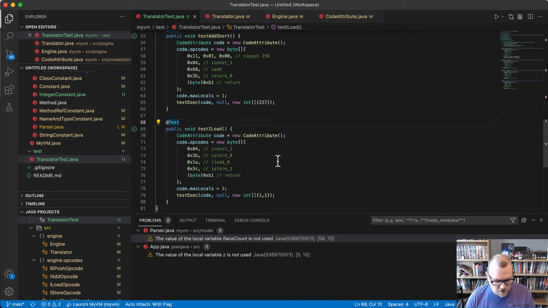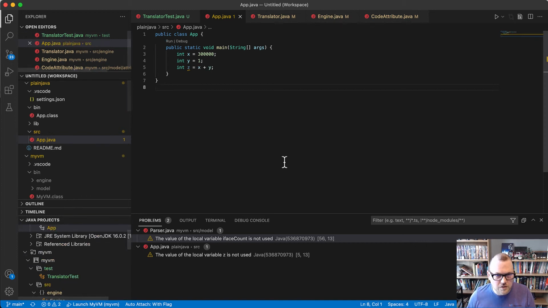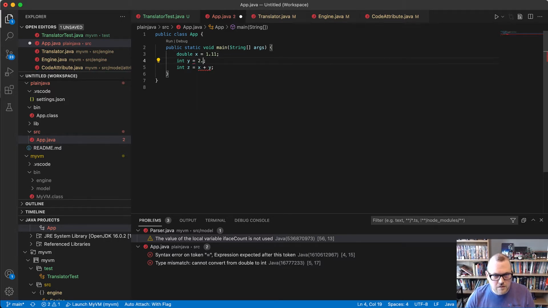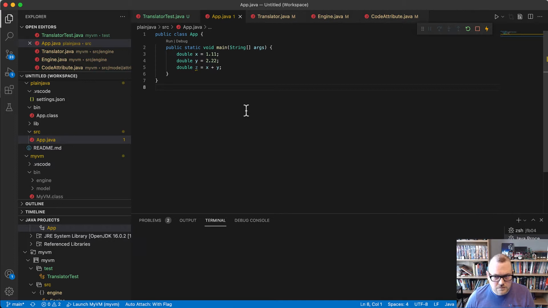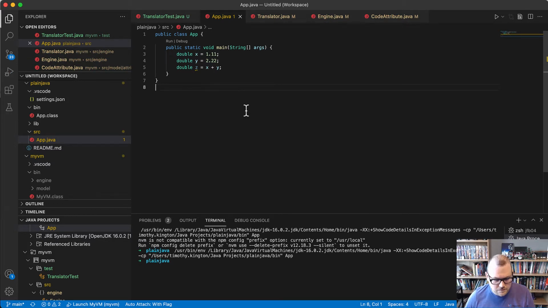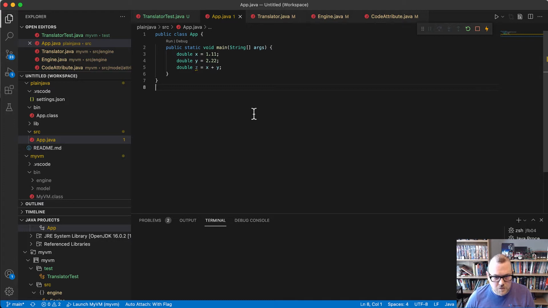I think the next thing I want to try here is to use a double. First we'll do a little math directly with doubles, and then maybe look at type conversions. Eventually we're going to have to be able to handle that. So let's try adding a couple of doubles here, and see what we end up with. So we're going to hit some new opcodes, I'm sure.